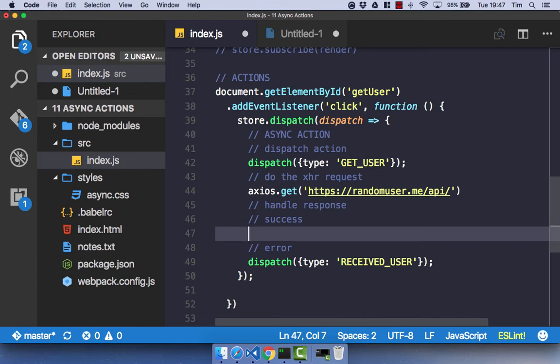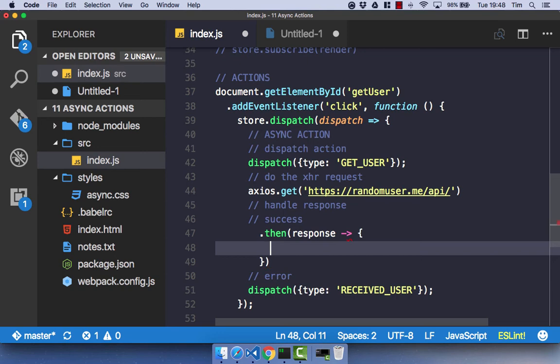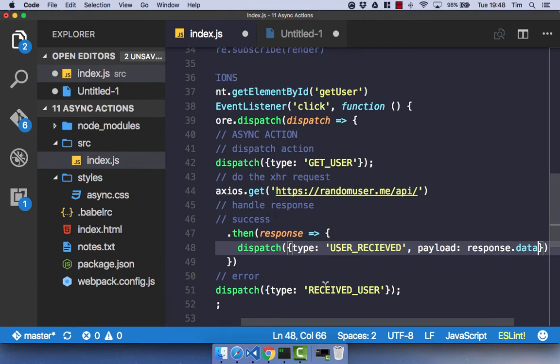And then we're going to go ahead and handle these responses. So the first one is going to be our success response. So .then, our response, pass that to our function, equals, not a minus. And then inside this then, we have our response, and we are simply going to dispatch a type and a payload. So our type in this case is going to be user received, as this is a success. And for this particular API, the payload is going to be in response.data, I believe. Could be wrong, we'll check in a minute.